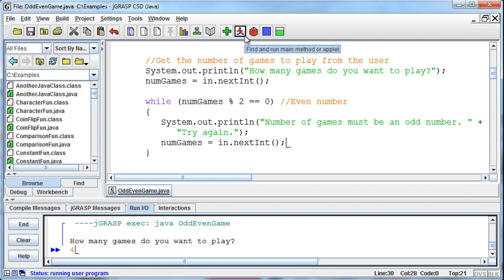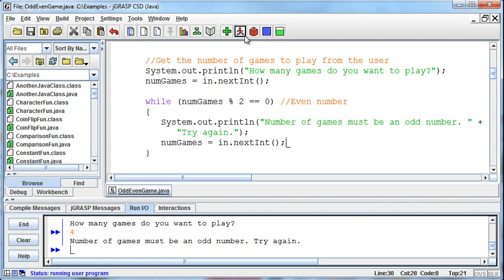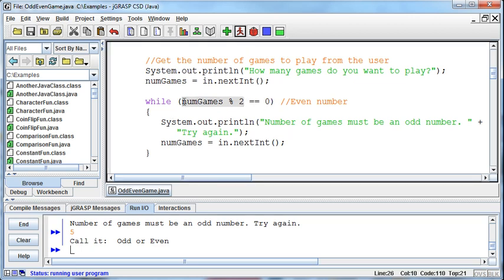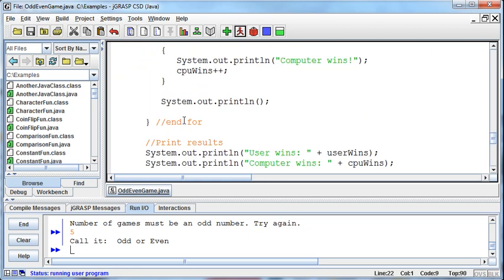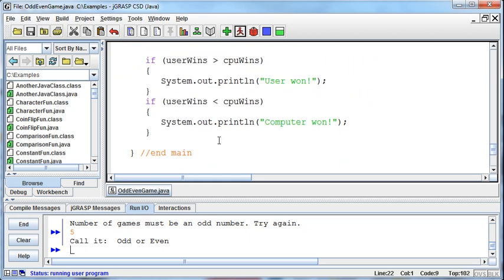So if I say 4, number of games must be an odd number, because 4 modulus 2 equals 0, which means it was an even number. I can say 5, and then it goes in just fine, because 5 modulus 2 gives me a remainder of 1. That becomes a 1, and 1 does not equal 0, so we can continue on to the next line. So that's another thing we can add. It has to be an odd number so that we do get a winner, or I could have gone down and said a tie is okay, depending on how I want to run it.